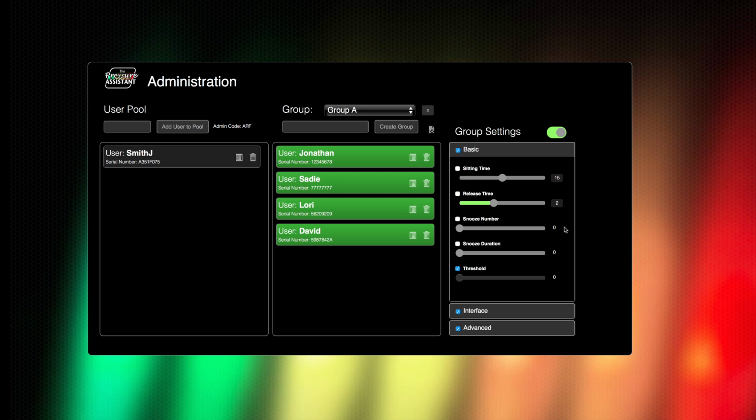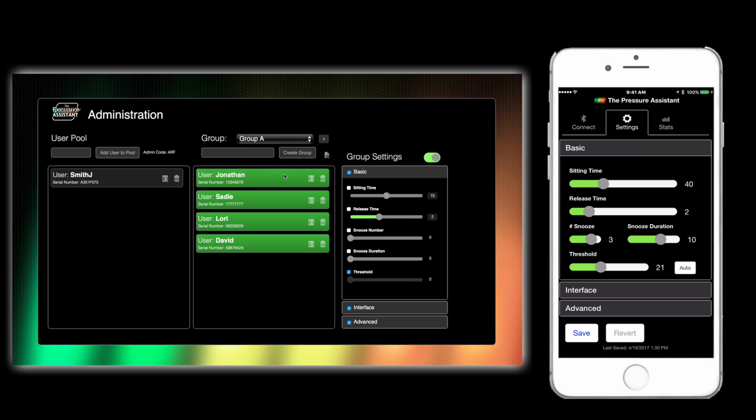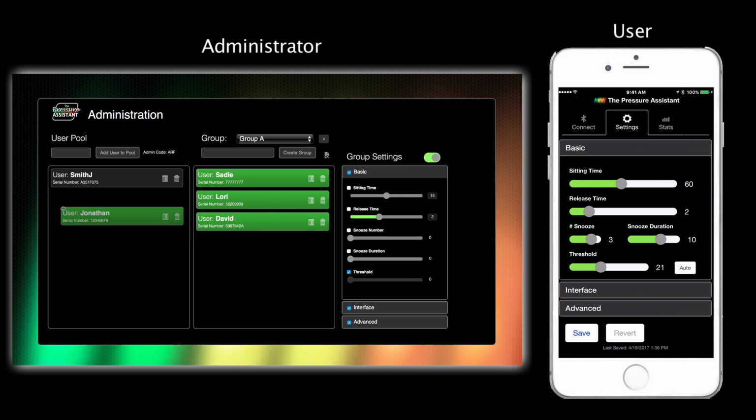Now one convenient feature is that when I drag my user back to the user pool, you'll see that my device reverts to all of its original settings.